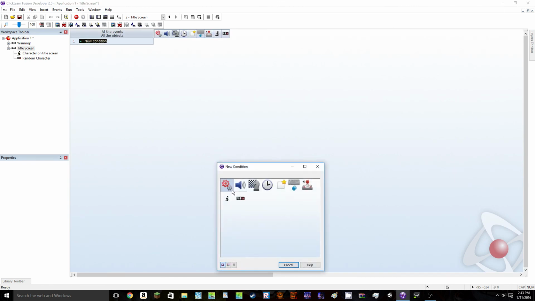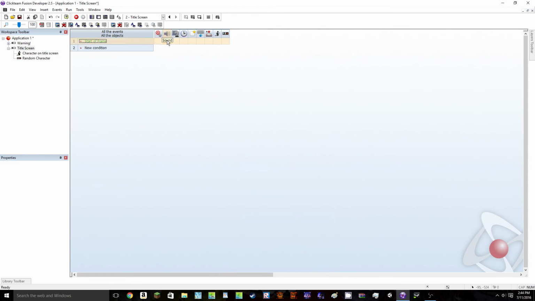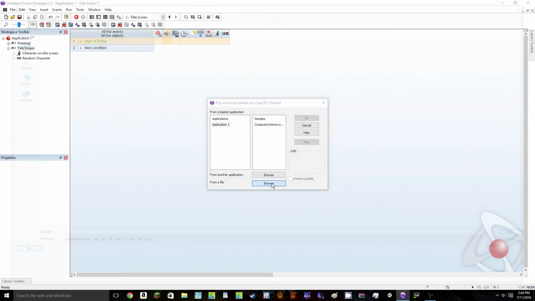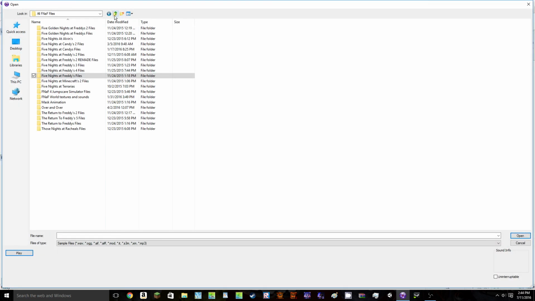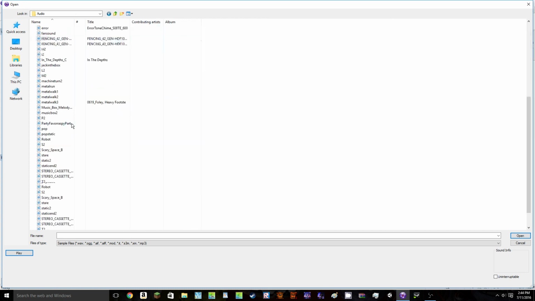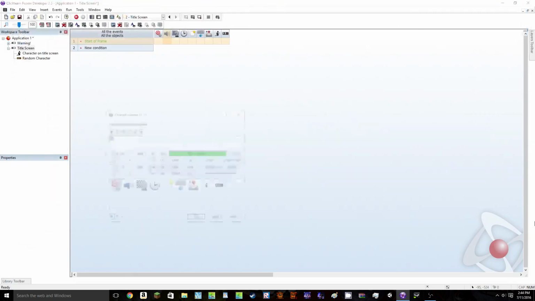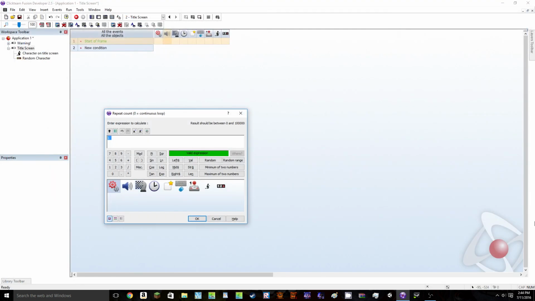Alright, so first we're going to do Start of Frame. We're going to do Sound, Samples, Play and loop sample on a specific channel, Browse. Let's go through and find the Five Nights at Freddy's 2 files. Let's go to audio and find this right here, the sound. This is going to be uninterruptible. We're going to open this. We'll do channel 1. Enter expression to calculate.